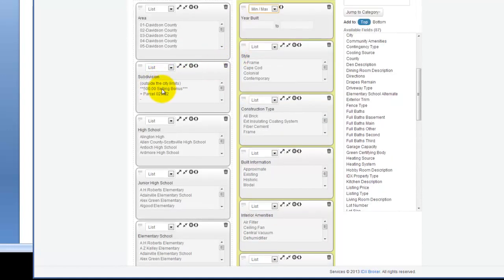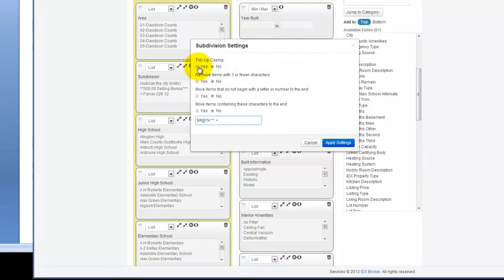Subdivision is a great one. This is a good example of showing a lot of different fields that are added in by the realtor in a text field. And a lot of times they put these little extra things in there just to bump these up to the top of the search. So by coming over here and clicking the clean up to the display, you can tidy this up, remove items with three or fewer, move items that do not begin with a letter or a number to the end, and move these ones with specific characters to the end.